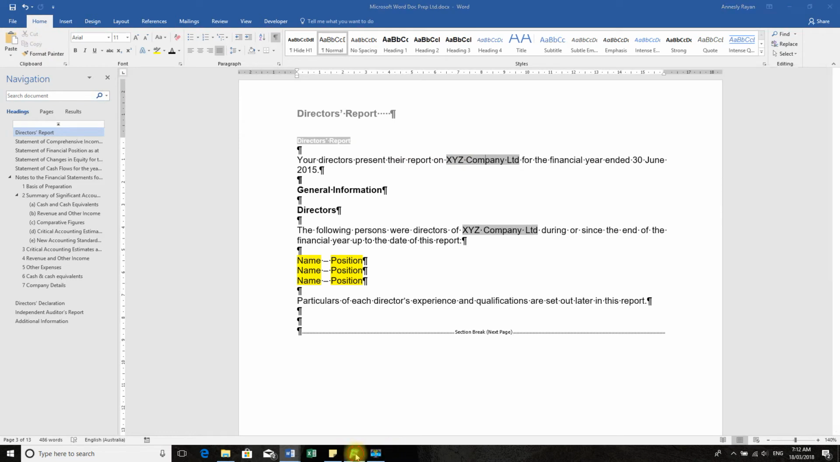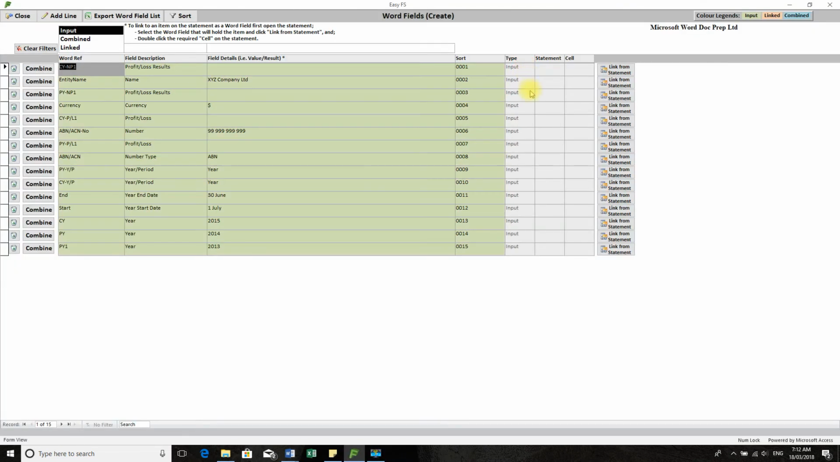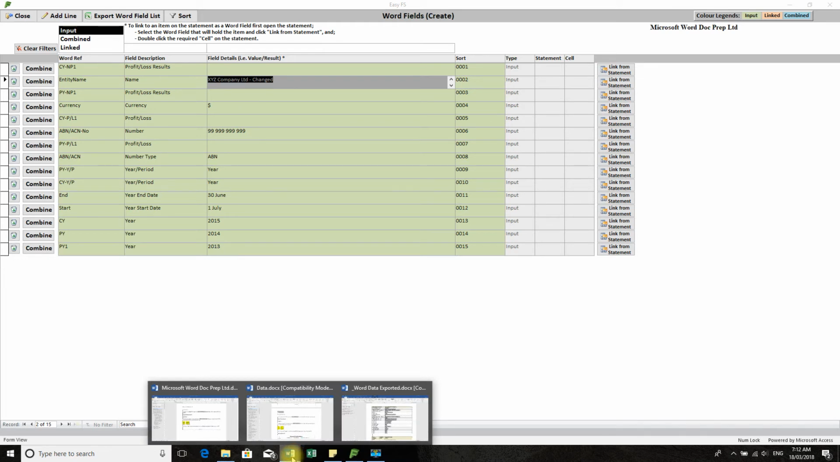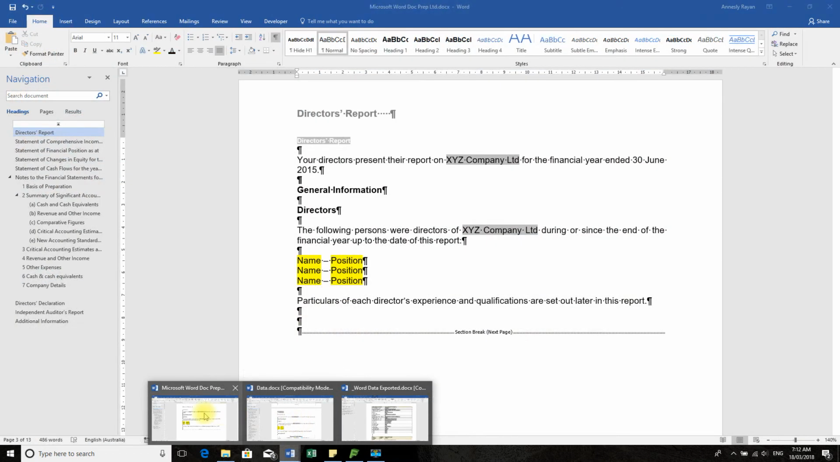Now I'm going to go back into here. Now I'm going to go into prepare, and I'm going to go to my word fields, and this is the entity name. So I'm going to put dash changed. So change the entity name. What else can I change to just demonstrate this? Maybe I'll just change some data, for example.